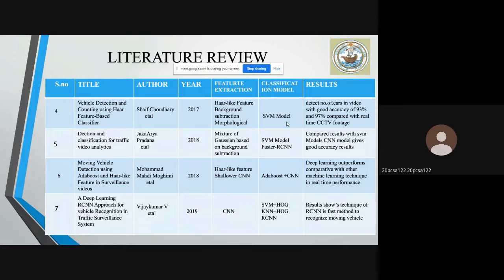And in the sixth paper, the same features are also used, and one more feature is used, that is the shallow CNN feature. In the classification model, they use AdaBoost plus CNN, that is a machine learning algorithm plus deep learning. The comparison results show deep learning outperforms the other machine learning techniques in real time performance. So in real time performance, we compare machine learning and deep learning.